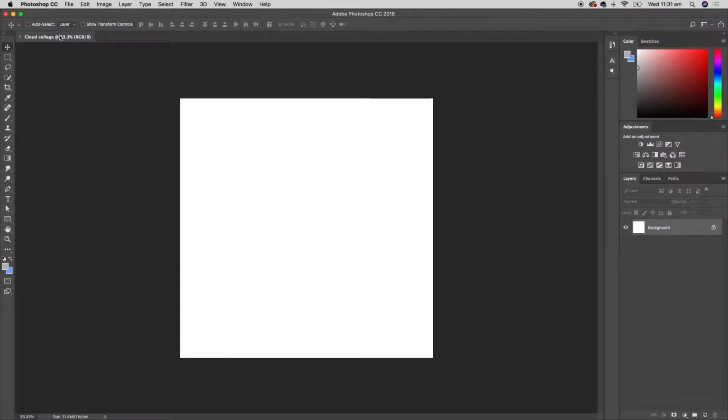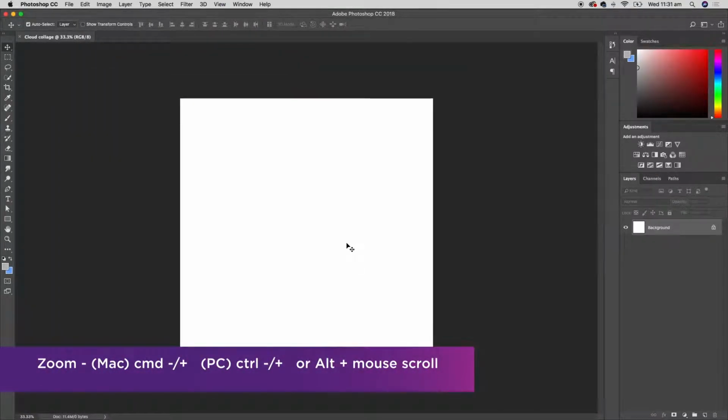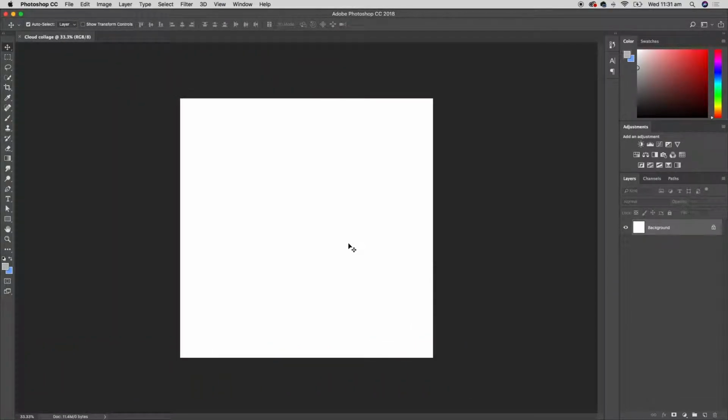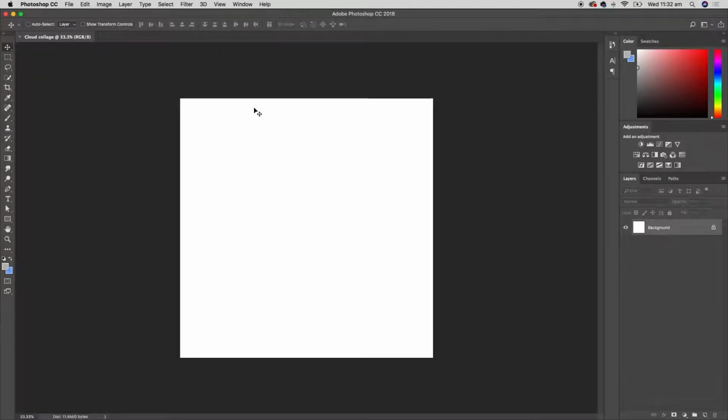You'll notice that we have a percentage up here. Mine is set at 33.3%. This reflects the size of your canvas on your screen. Different screens may have different percentages. To zoom up, you can go Command and plus and minus on Mac, or Control plus and minus on PC. You can also hold the Alt key and scroll with your mouse wheel. So if we zoom up to 100%, this shows us how big the image actually is. But of course, we want this to be small enough on our screen so we can see all of the image, so we'll keep it at about 33%.